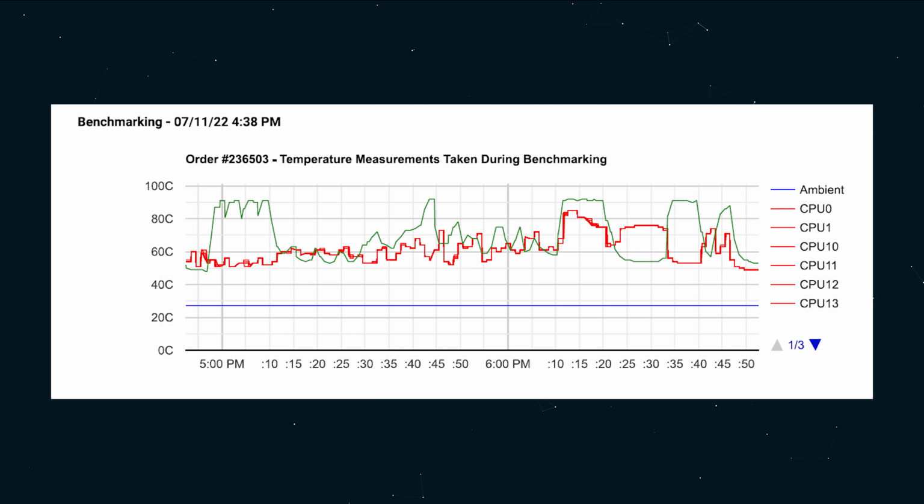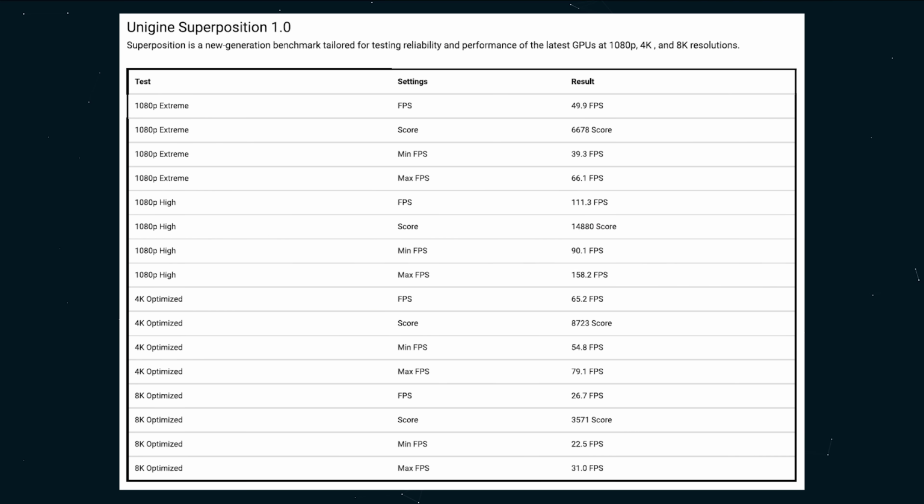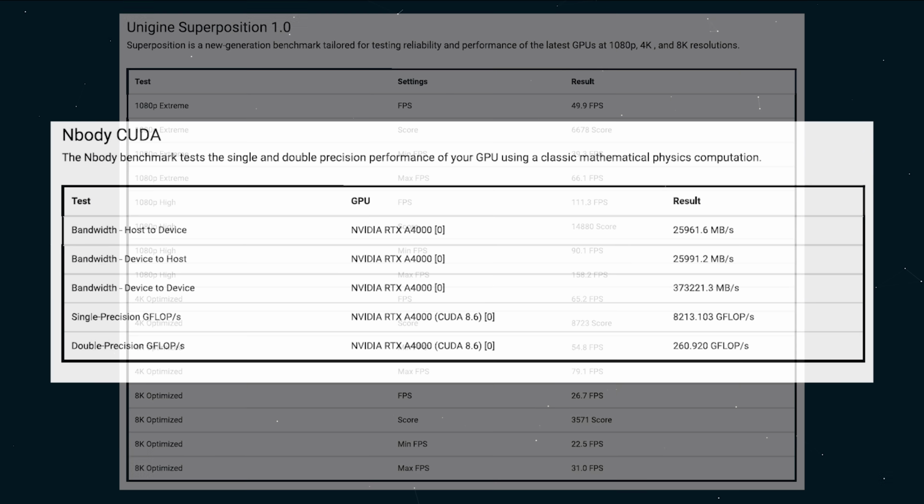There's a lot of really interesting info from Puget. I'm going to do the same. I'm going to run my own benchmarks and do some other tests while I have the system. Hopefully I have time for that, and we'll see how that goes.